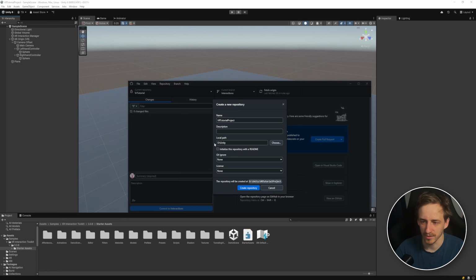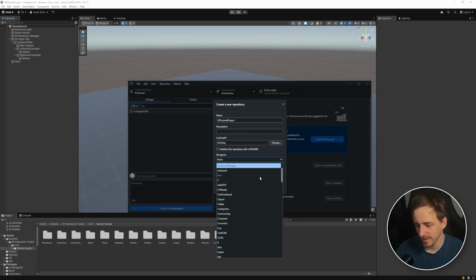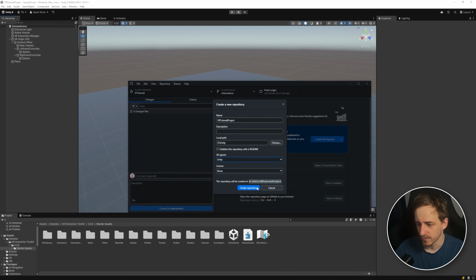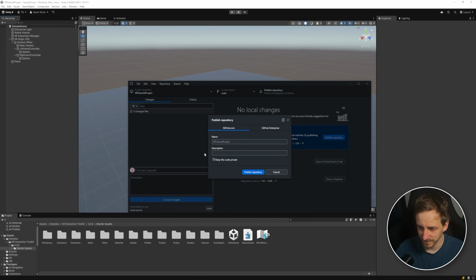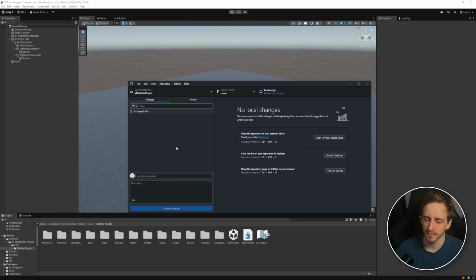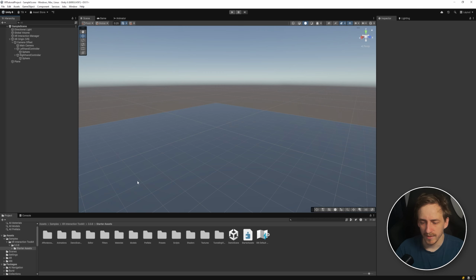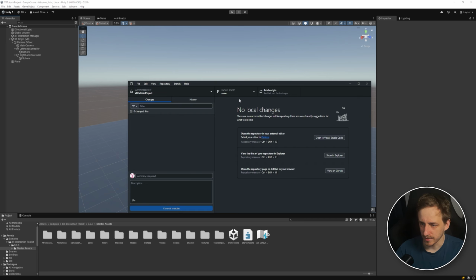Make sure the local path just goes to the Unity folder, whatever yours is. And for gitignore, it could be Unity, but I'm going to make my own. But first, just go with Unity and create repository. Then the initial commit in the history, and I publish the repository. I'm going to keep it private, but I will share this repository and you can have the whole package. So this is going to be our base. And from now on, whatever we do, I'm going to make a separate branch and work on that.